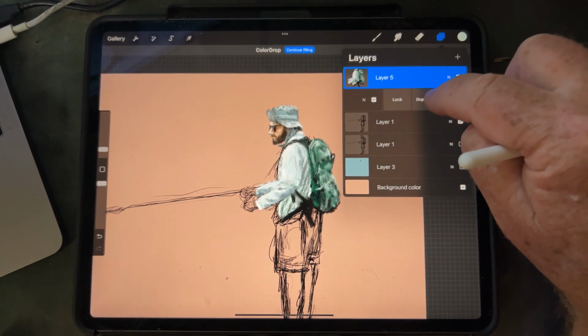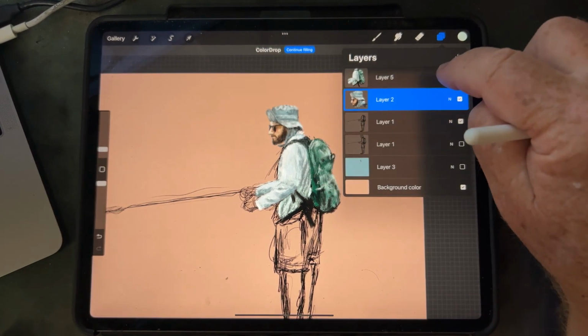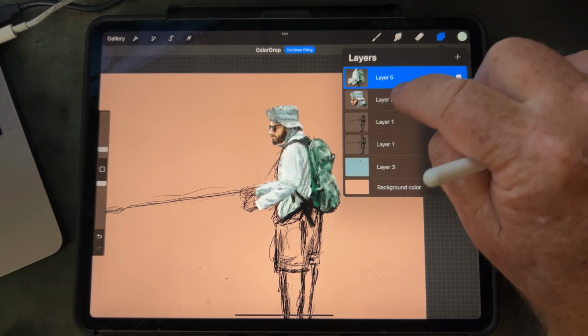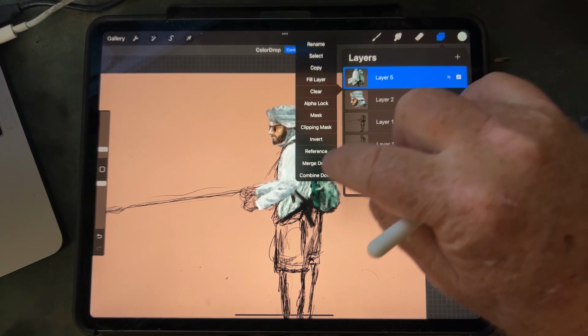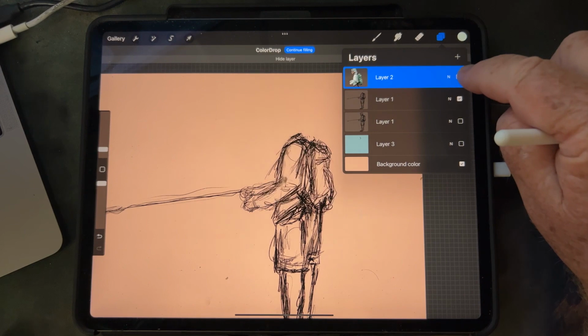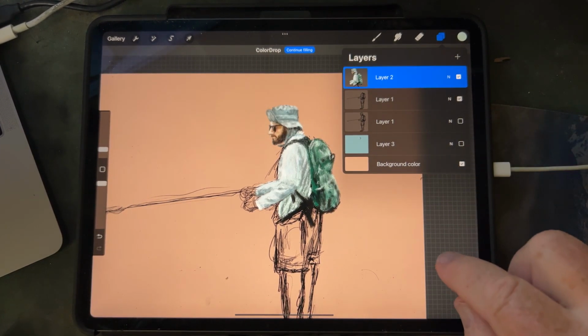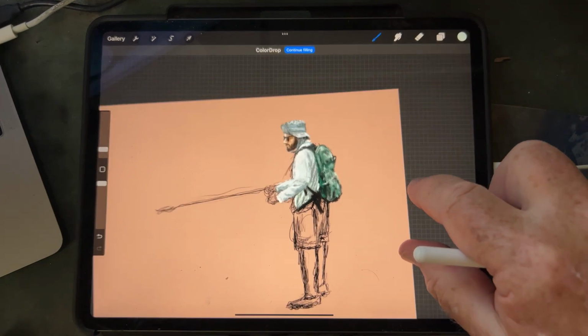Let me see if I can do the same thing with his face. No, that didn't really change anything. So what I'm going to do now is I'm going to attach his body to his face, his head, and now you see that's all one thing right there. And probably can do away with the sketch. I'm not going to worry about it because it's not in my way right now.